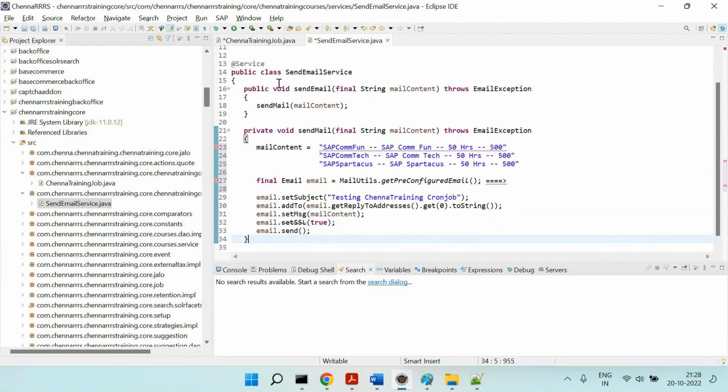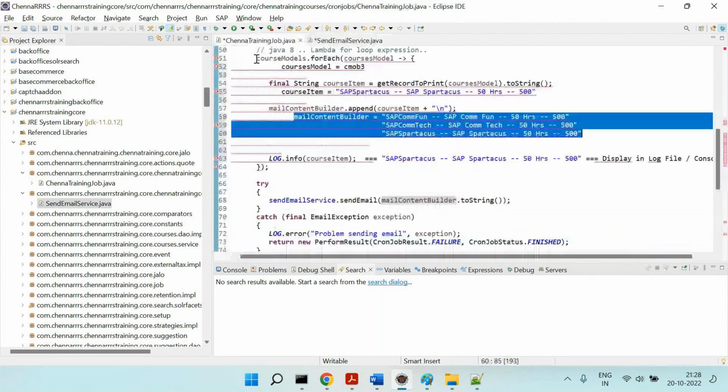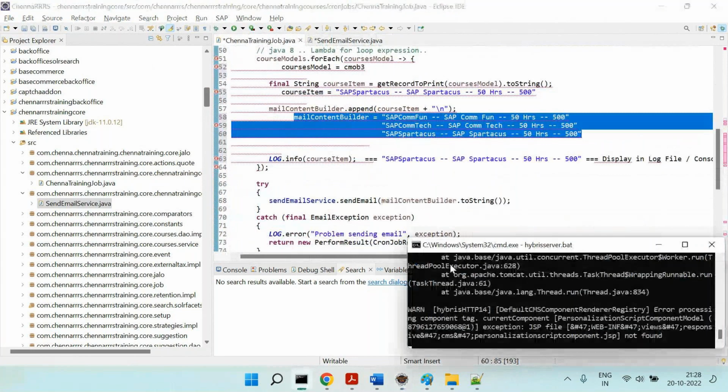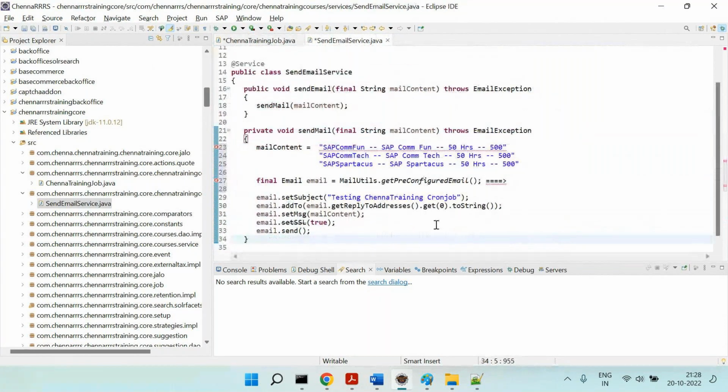Okay, so that means my job is ready, which is getting the courses data and displaying in the console. Then my email service is also ready, which is taking the course content and sending. Everything is ready. So far, if you have any question, you can ask me. Else, what is the next step I need to do? You need to tell.